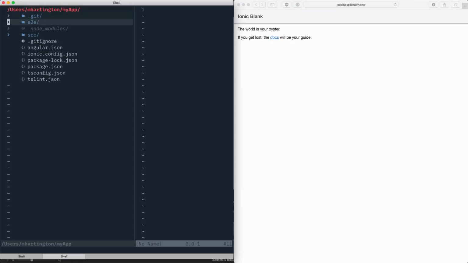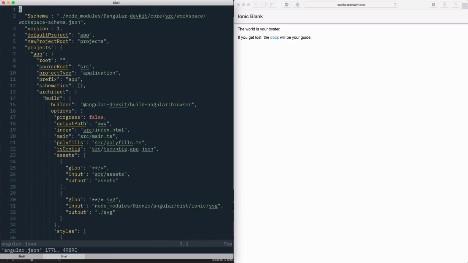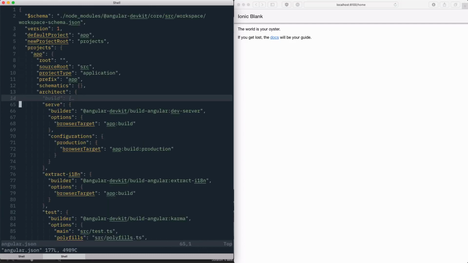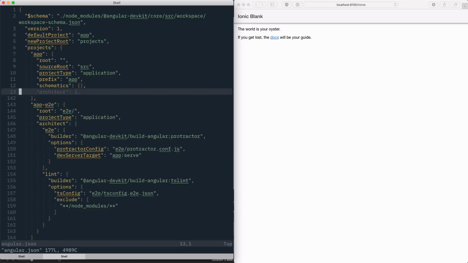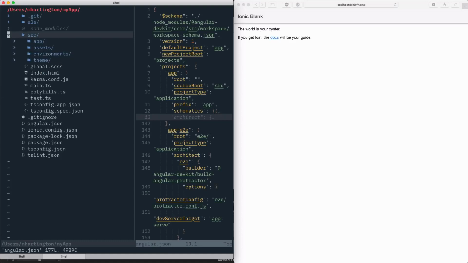One thing to note is that since this is an Angular-based project, we get an angular.json file. With this file, we can configure all of the build options and serve options since we're just using the Angular CLI under the hood. After we have our project configured, we can go over to the source directory and check out the bulk of our app.